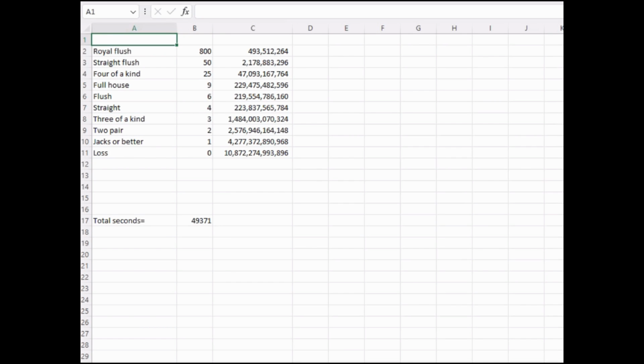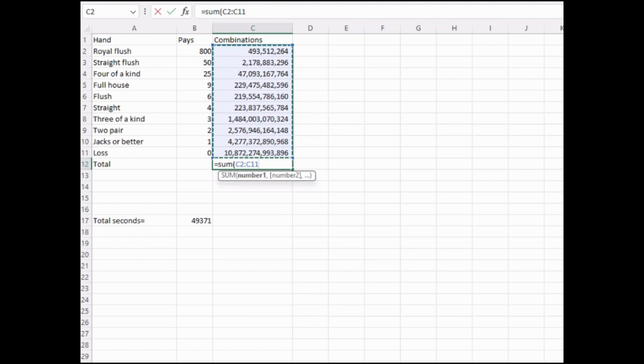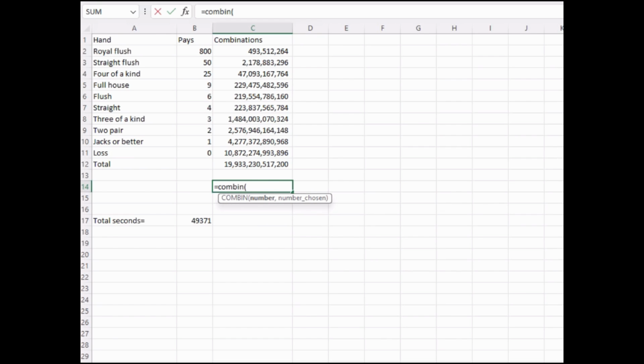So here's the hand, here's what it pays, and here are the combinations. Here's the total. So let's sum all these combinations, and we get a number that is almost 20 trillion. And let's make sure that this is the right total. So here's the number of ways to choose 5 cards out of 52.